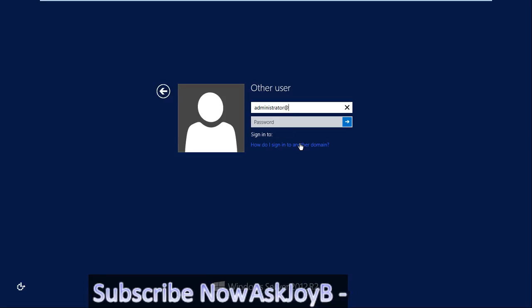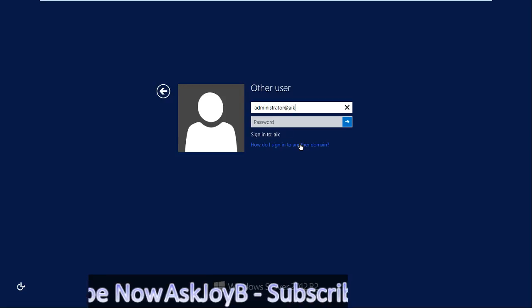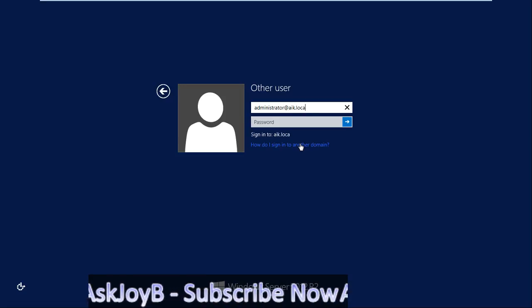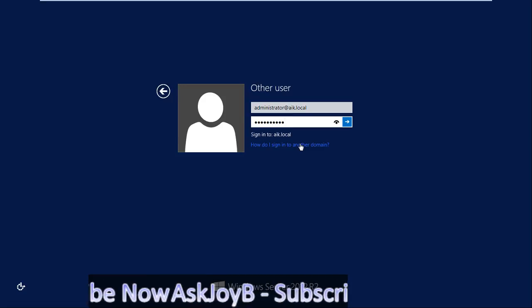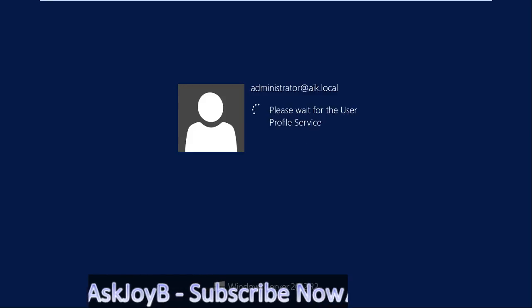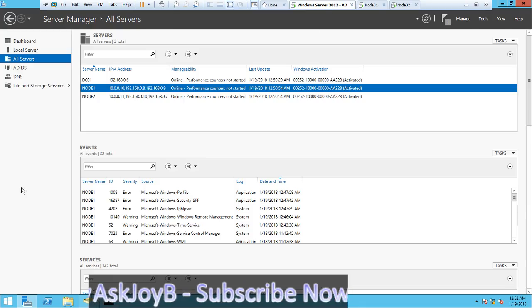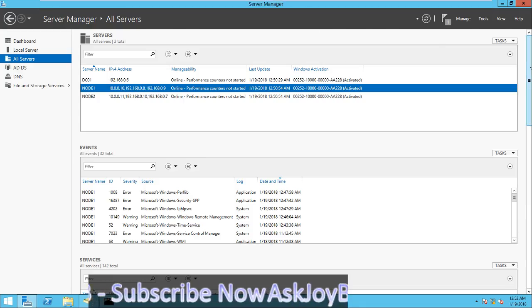Okay, and then at the rate and aik dot local. Okay, and I give the password. So I want to log in with a domain admin account to see whether the authentication is working perfectly or not. So now you can see this authentication is completely done.